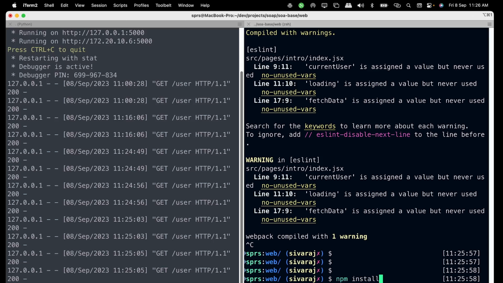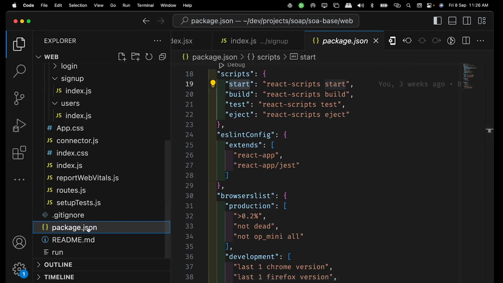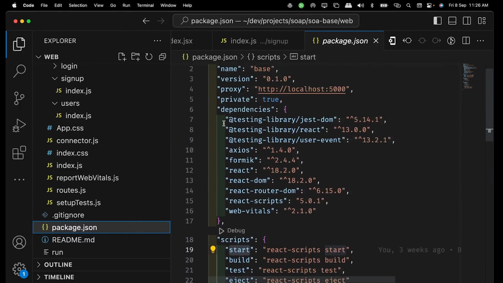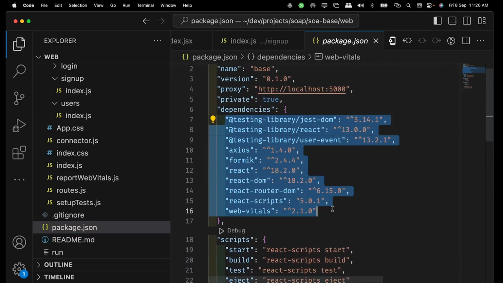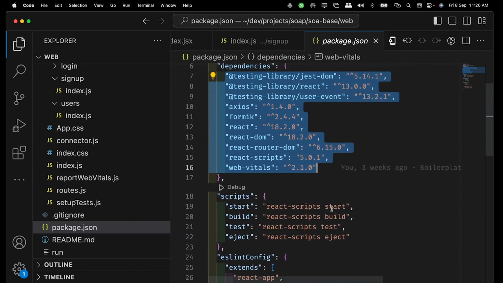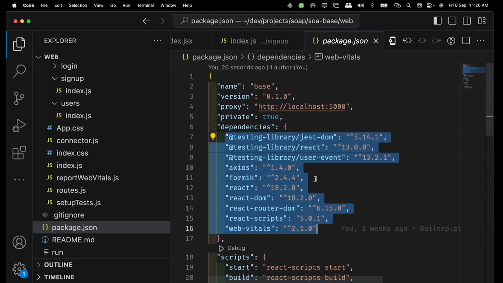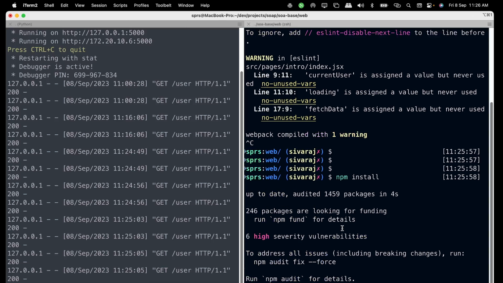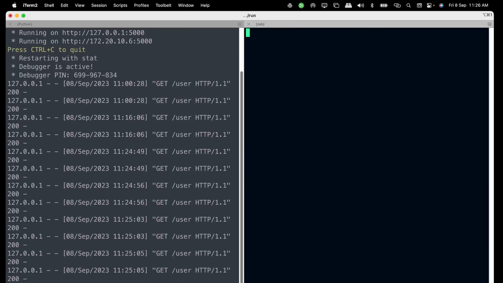What it does, it will look for package.json and whatever is there in the dependencies, and one more thing called devDependencies. I think here there are no devDependencies. Yeah, that's okay. So whatever is there, it will try to install all of it. So you can just simply do npm install. But because we have already installed everything, it will not do anything right now. So let me start again. Yeah, so started.